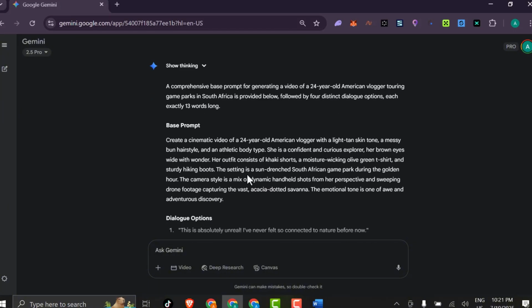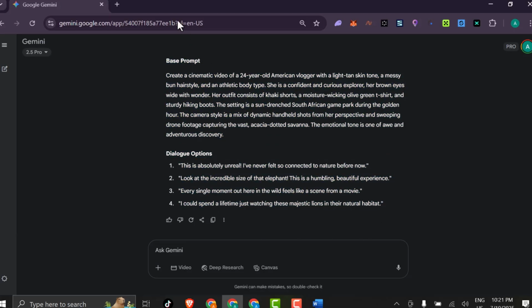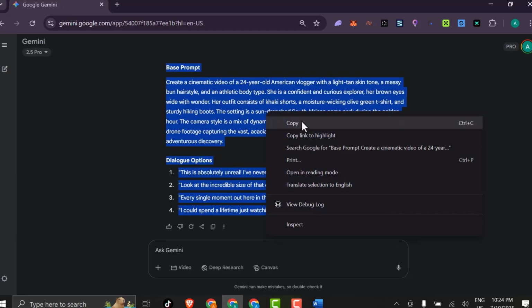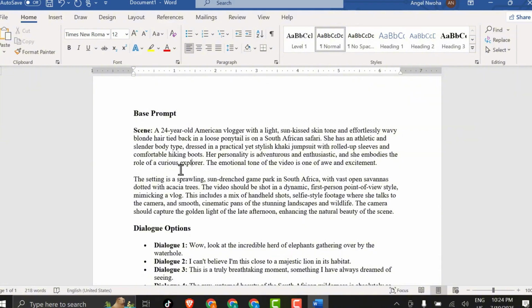Gemini will instantly generate a comprehensive prompt for you, as you can see on your screen. This prompt usually includes several key elements that are crucial for getting the best results in Google VEO 3. This complete package helps VEO 3 fully understand the kind of video you're aiming for. And the more detailed your prompt, the more realistic, consistent, and polished your final output will be. Now, copy your prompt and paste it somewhere safe. I'm using a Microsoft Word document for easy access.